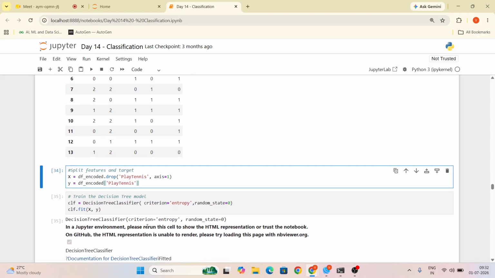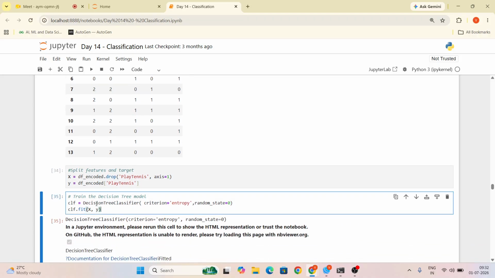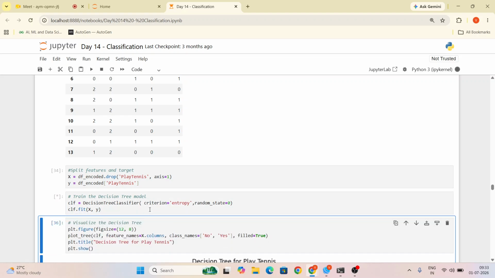So the next one is the decision tree classifier function. In this parameter, we are just passing the criterion as entropy. Entropy means it is using the information gain formula, or else you can use the Gini index. If you are using the Gini index, you give it as Gini, otherwise you give it as entropy. The random state is given as 0.